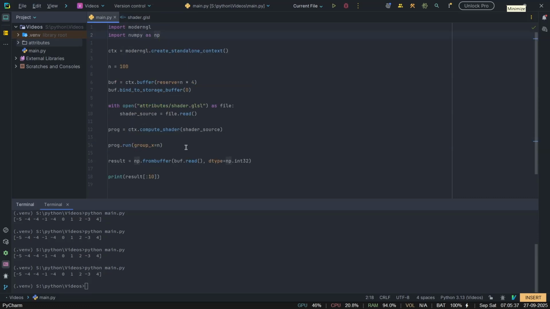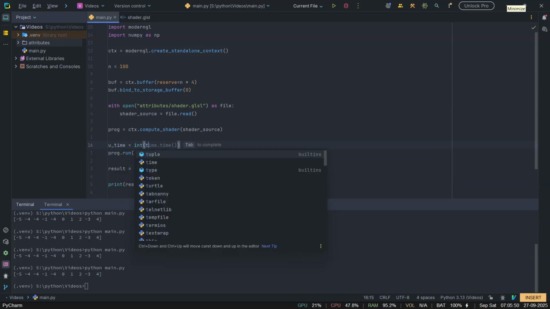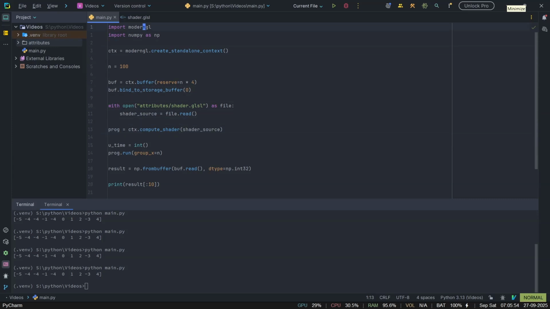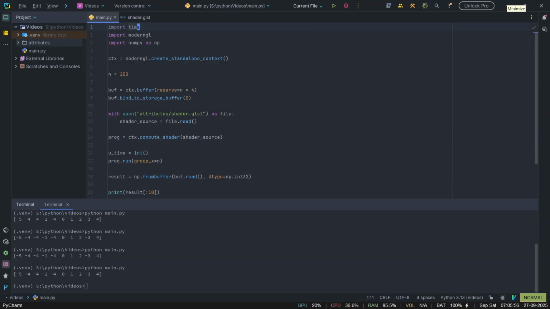And now over here, before prog dot run, you can just say u time equals an integer. You have to go up here first and say import time, and then say uint is an integer, and then we'll say time dot perf counter, which is just a more accurate version of time dot time basically. And then we'll multiply that by 1000 to get milliseconds.